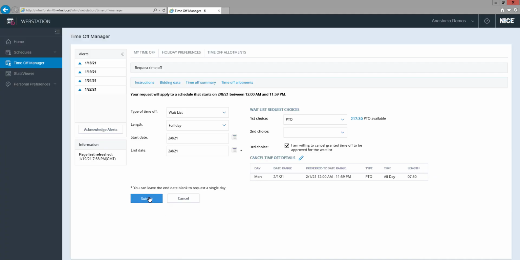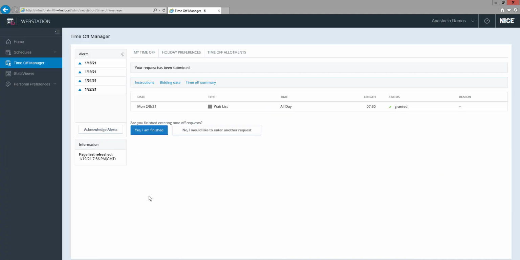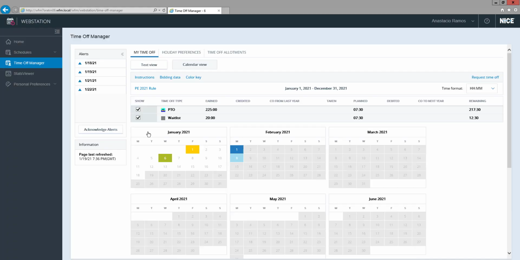Okay, so now I submit and it says granted. Don't confuse this granted with yes, it's granted as a day off. So you're just being granted to be put on the wait list. Okay, so yes, I am finished. And as you can see now, we have a light blue, which is going to be the waitlist color coding.